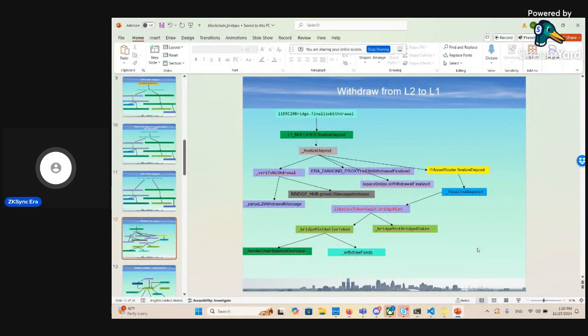Good afternoon, everyone. Let's continue to talk about zkSync, one of the best blockchains out there. It's an L2 blockchain. Last time we talked about how we can deposit from L1 to L2, and if it fails, how we can claim the failed deposit. Now let's talk about how we can withdraw from L2 to L1.